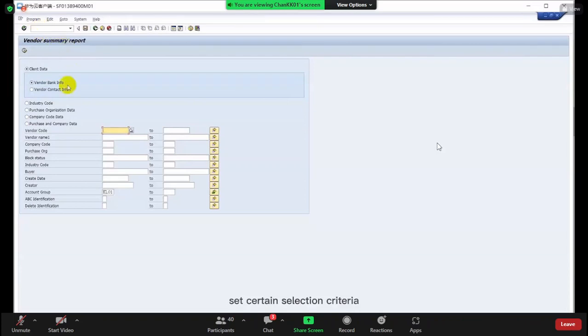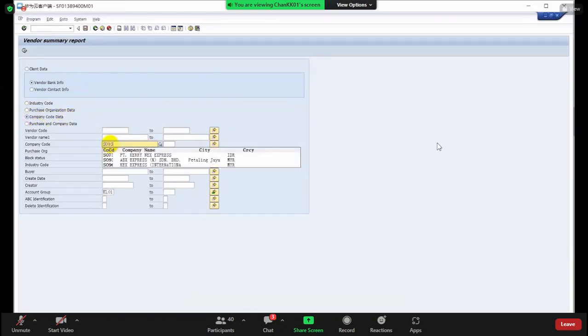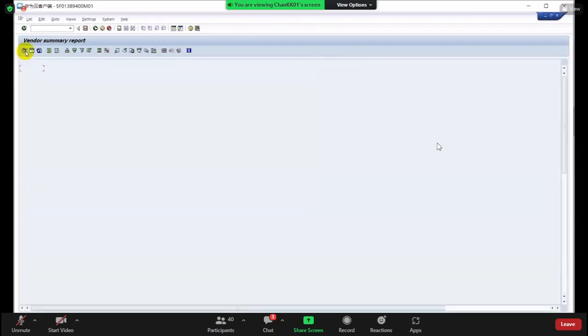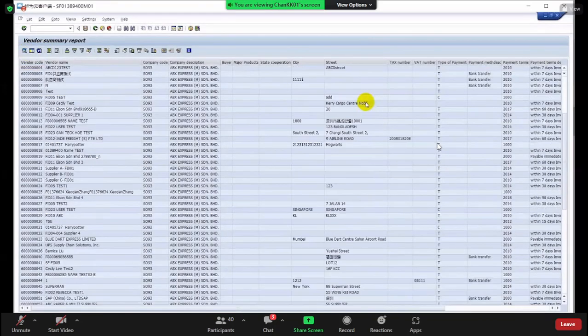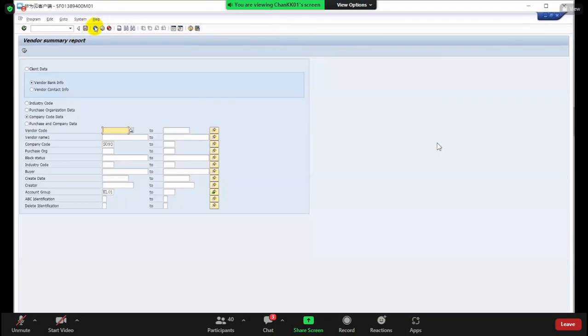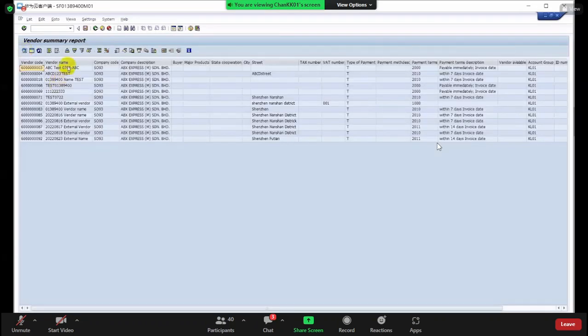Set certain selection criteria to run the report you want. For example, you can choose company code data to display all the vendors of this company. You can fill in the creator ID to display the vendors by creator.